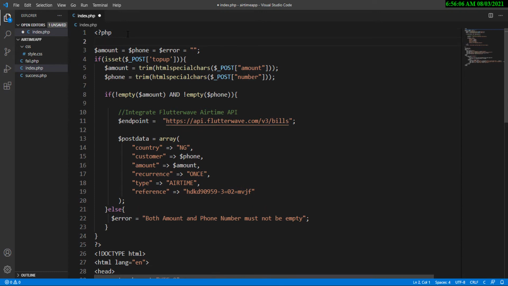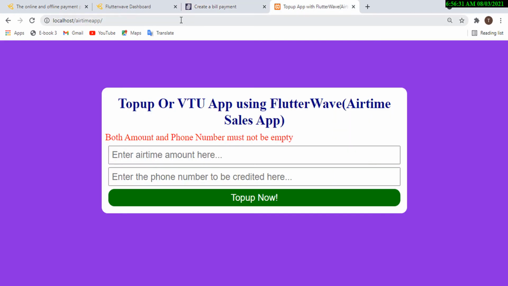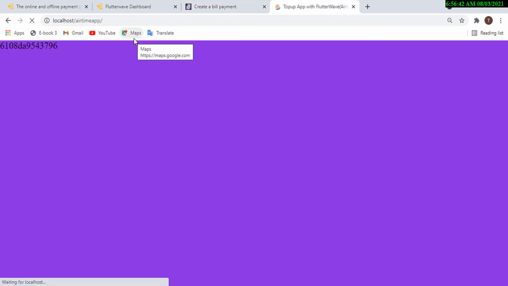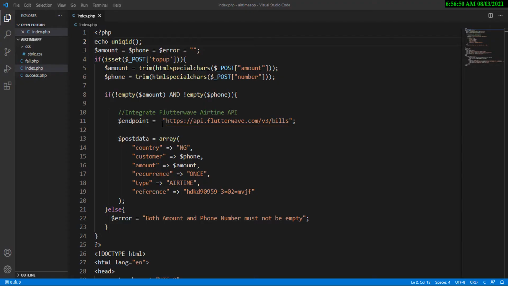So let's say we echo out a function that is called uniqid, like that, and let's see what that is going to give us. If we save this page right now and go back to our browser, let's go to our application. Let's refresh this page. All right, so if you look up here, you see that there is a series of characters that has been produced, and that is coming from this particular place.